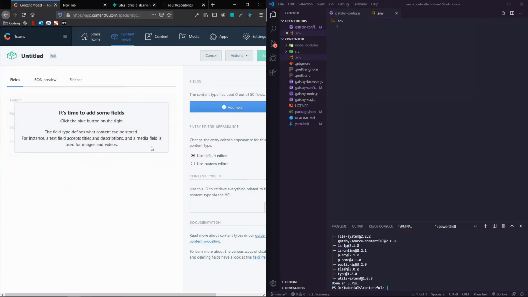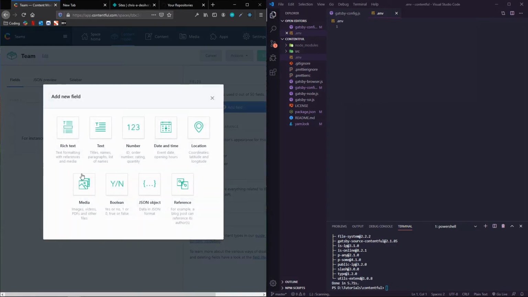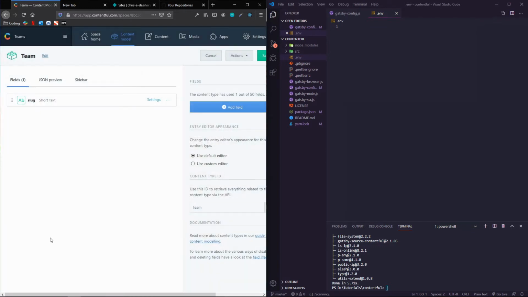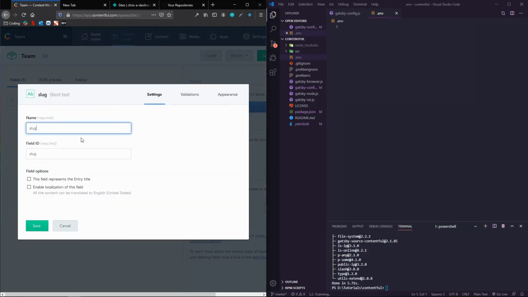And now let's add some fields. The first thing that we're going to do is add a text field and call it slug. That's the field ID. And we can create this one. And let's double check in settings real quick, and go ahead and check this field represents the entry title.